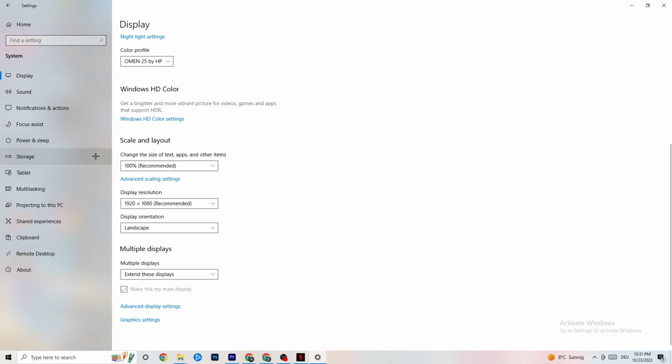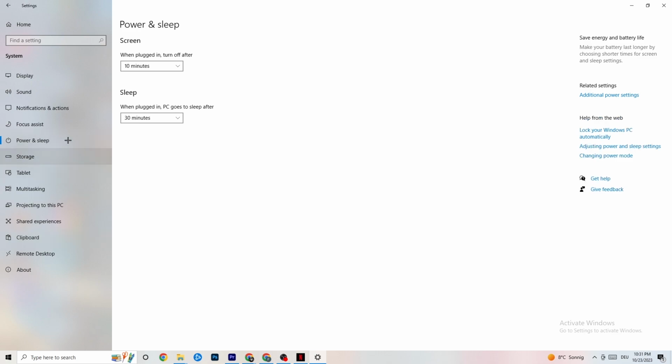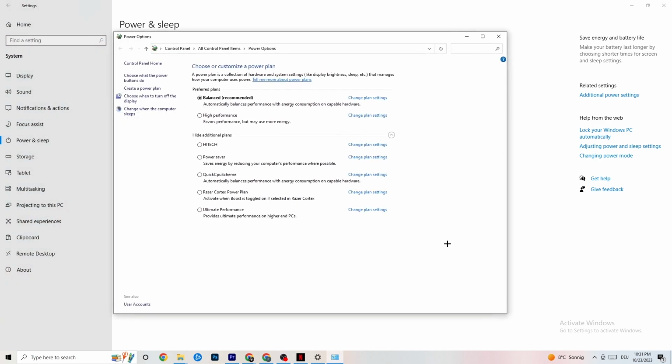Next thing you want to do is going to go to power and sleep. On the right side, you're going to click on the additional power settings. And now this tab opens up, and as you can see, there is choose your custom power plan. So I'm using balanced, but for some PCs it's better using high performance.